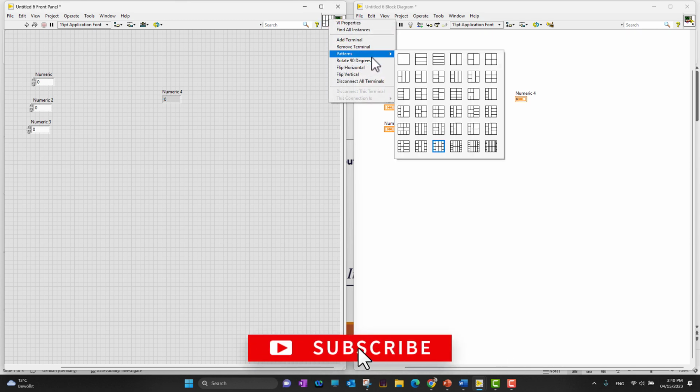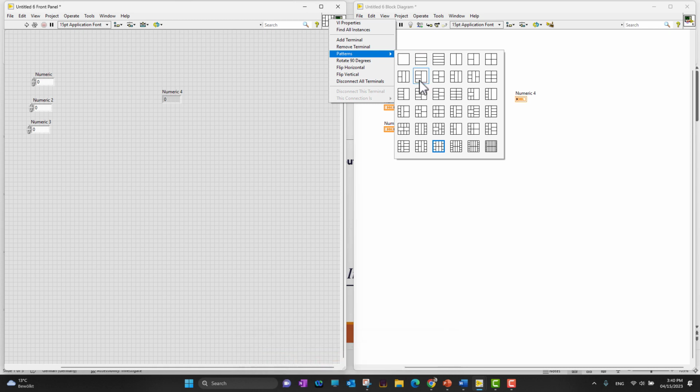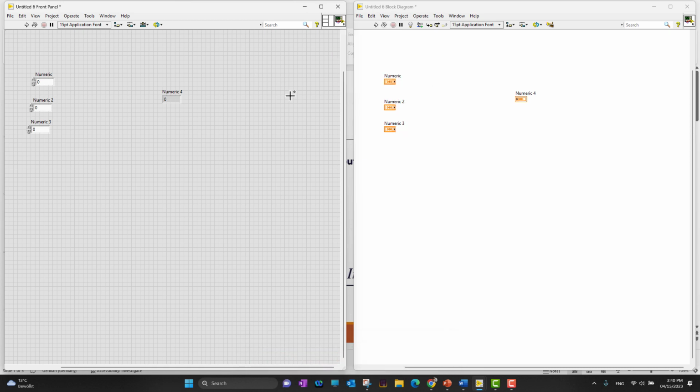So I'm going to go back into the patterns, and because I'm going to have three inputs and one output, I'm going to choose this pattern because this is going to fulfill my requirement. Okay, and then I'm going to select the first input, I'm going to select the second input, and then I am going to select the third input here. I'm going to select the next output with the indicator, and this is the default icon.